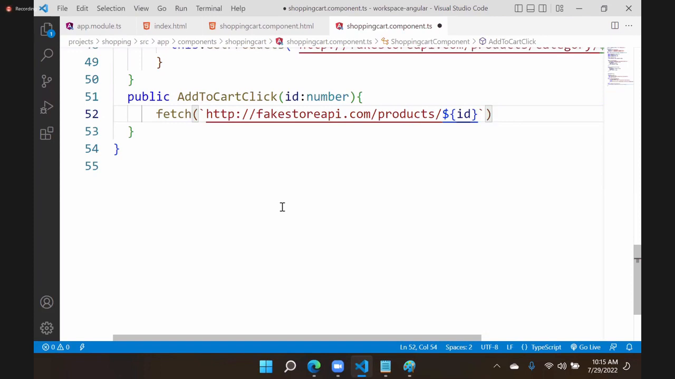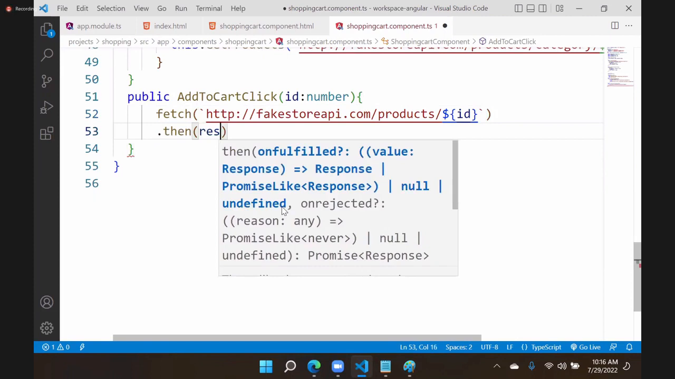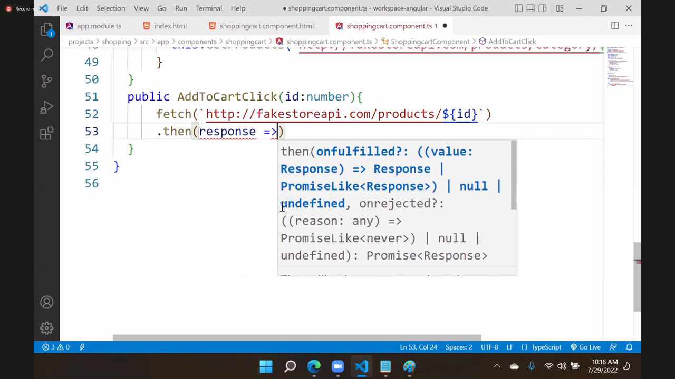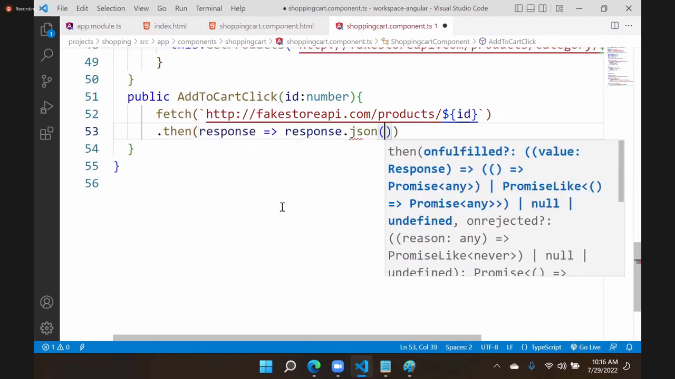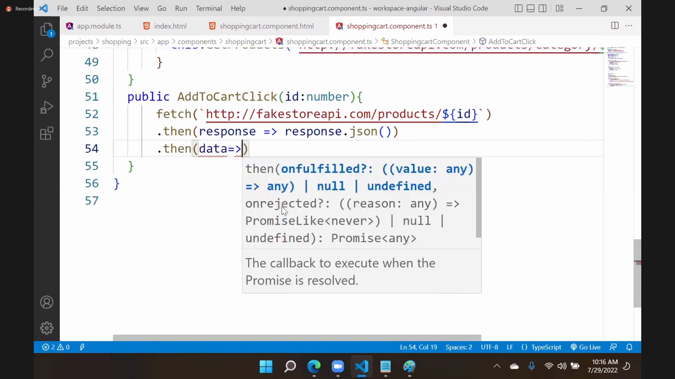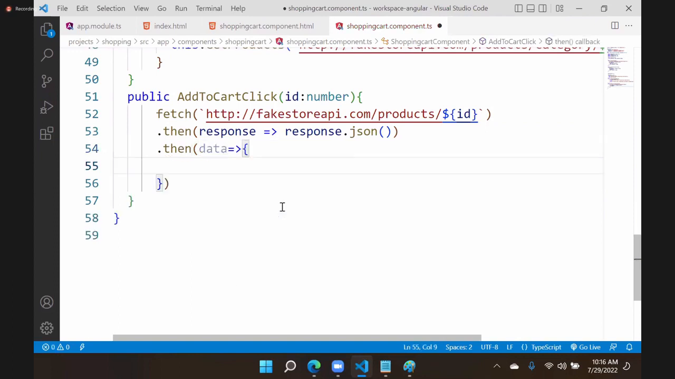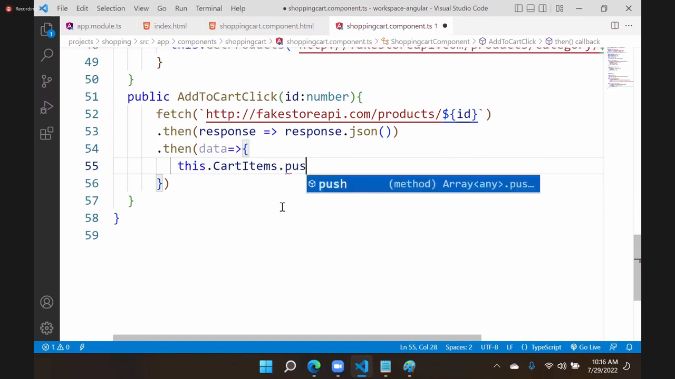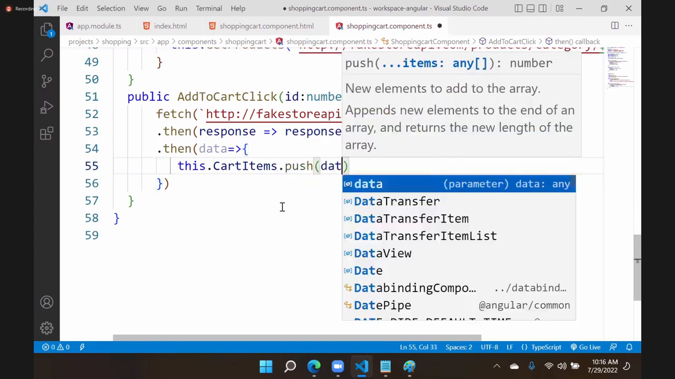Understood? Now this is going to return one object, one product. So what we will do then, response, then we will use response.json. And then we will use data. This data is an object. We have to push this object into cart items. That means this dot cart items is an empty array. Into that we will push data.